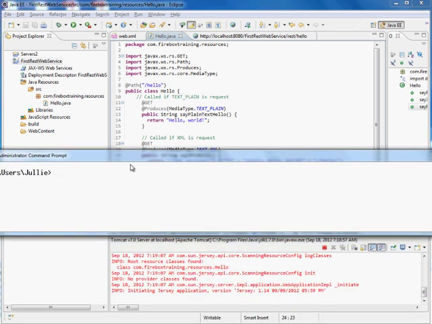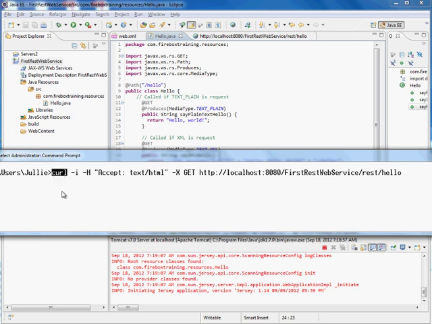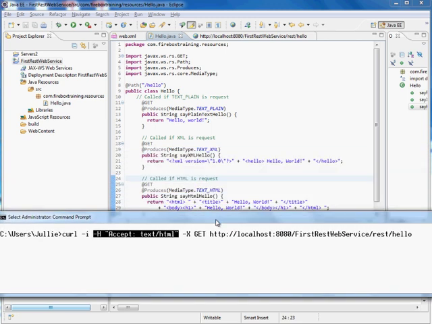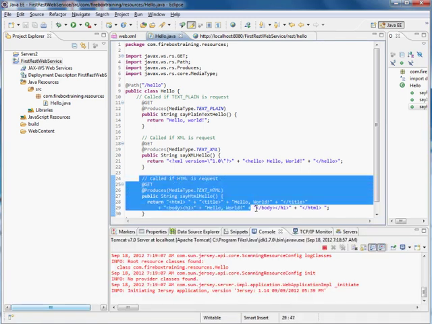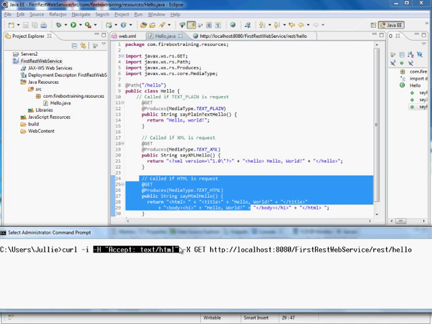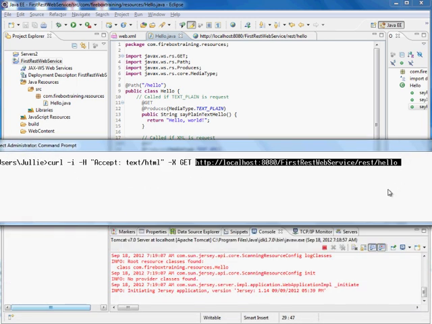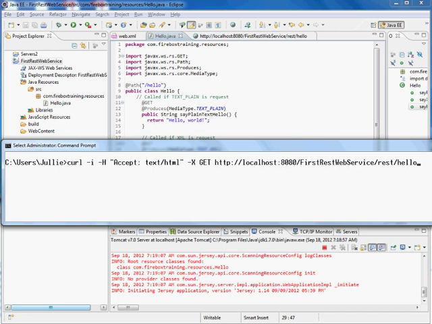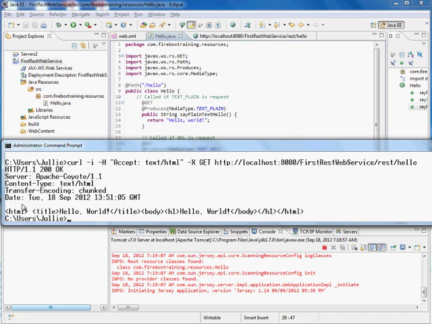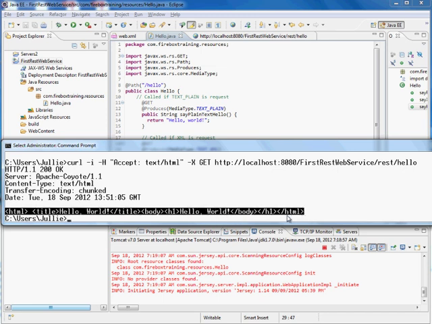Okay, so let's take a look at our command line. So we have the curl executable. Dash I means show the response headers. Dash H, with this argument right here, means let's accept text slash HTML. So this would map up with this method right up here. So basically we're specifying that the request is text slash HTML. The method we're using is the get method, which is the default. And then we have the URL. Okay, so when we go ahead and hit enter here, you see that here's our response.